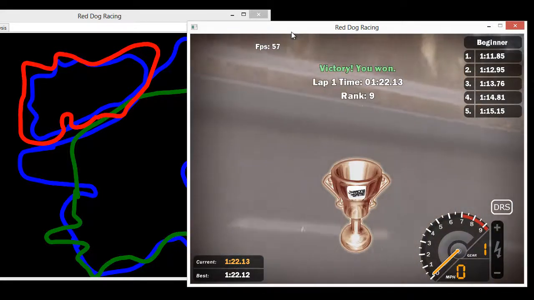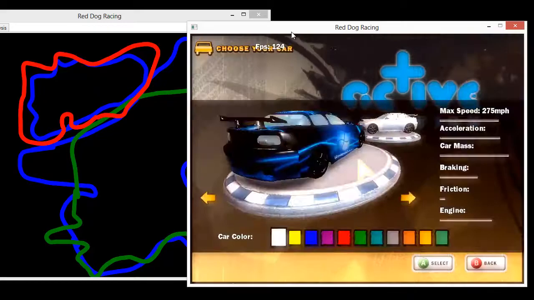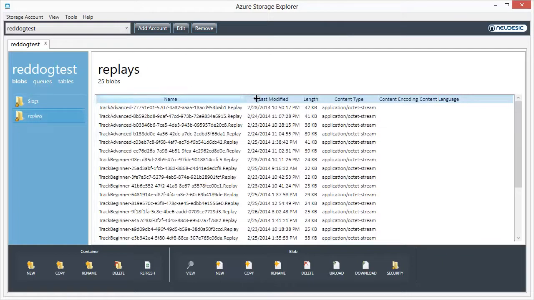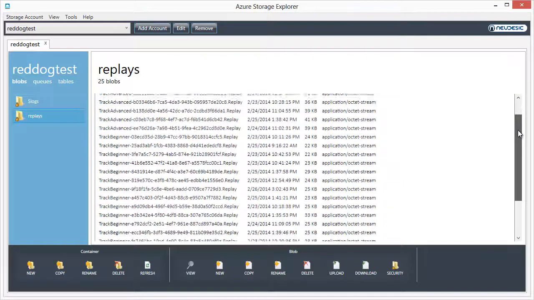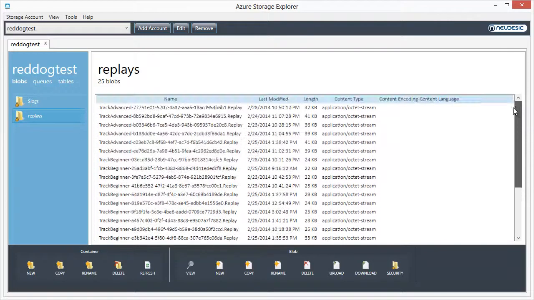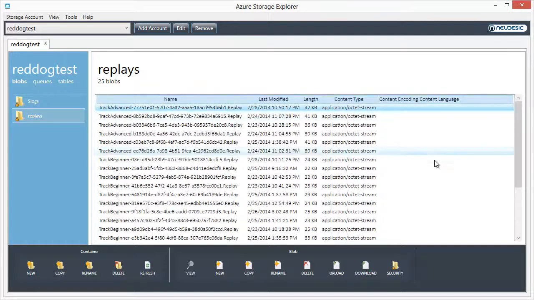As I mentioned, I'm making extensive use of Windows Azure Storage in this scenario, so let's take a look at how the data is stored. In the Red Dog Test Windows Azure Storage account, in the Replays blob container, you can see that I've got a number of blobs, and each one of these blobs is the replay data for a completed lap in the game. And it's this data that's used to generate and animate the ghost cars in the game.